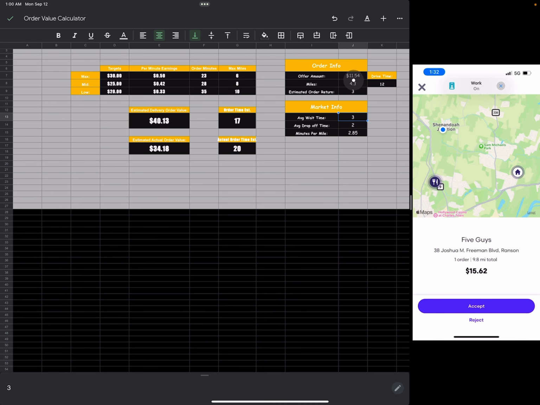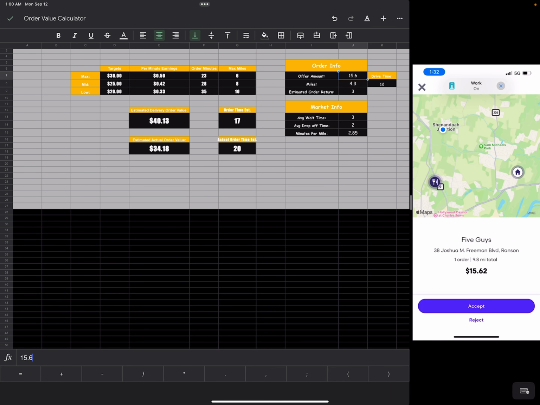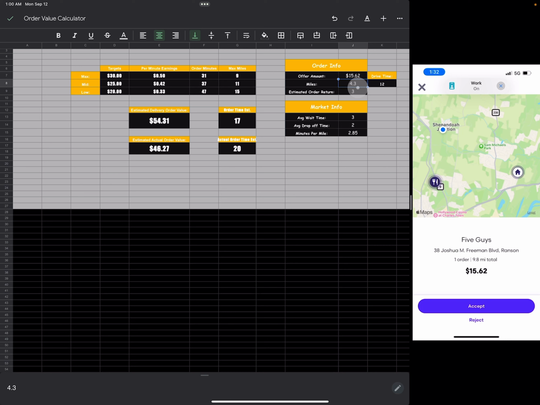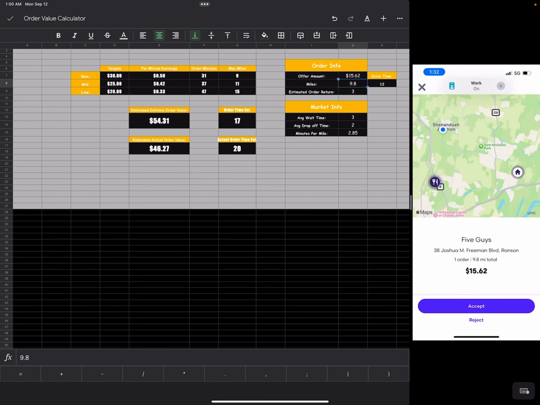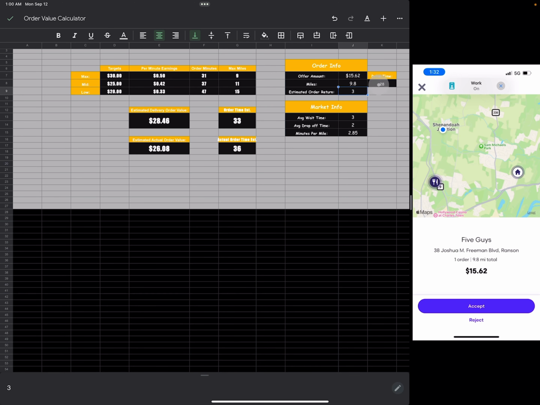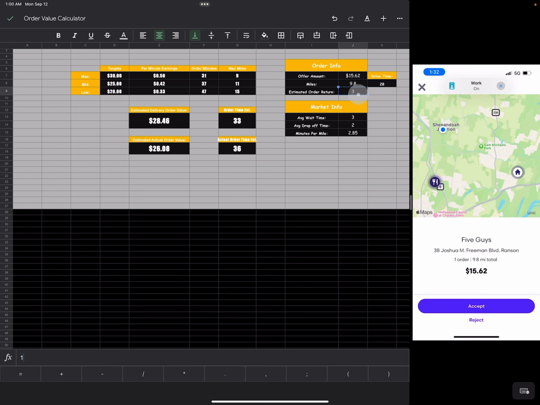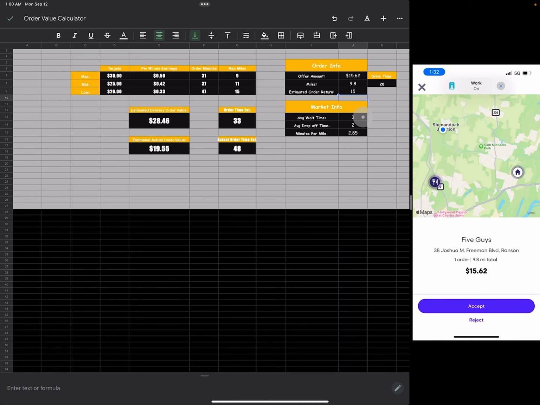So the next order we're going to bring up here is going to be Five Guys. We'll type it in, 1562. By the way, I did not take this order, and you'll see why. So we're going 9.8 miles, which tells you 28-minute drive time, and then you're going to see an estimated order return time. Here's where it really gets hairy. It's about 15 minutes. So that's why I would definitely not take that order.